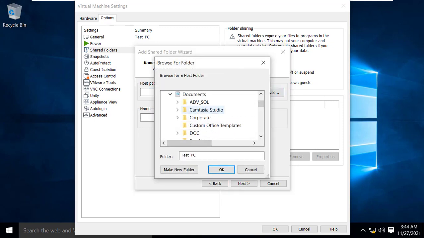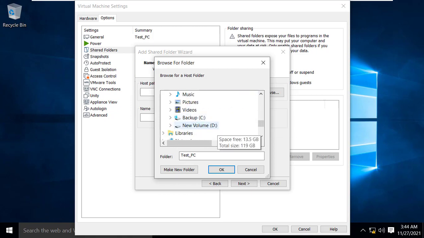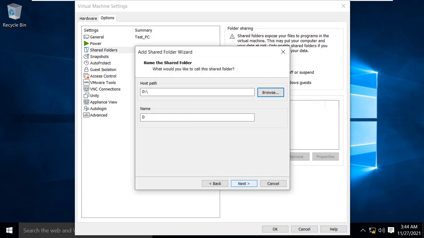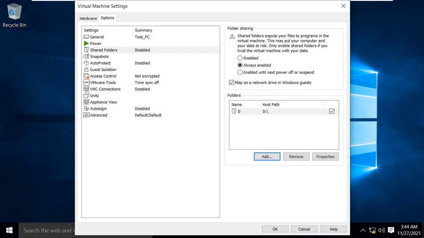So we have to find it on the physical computer, and those folders are available on the physical computer. I can share any drive from here. In case I want to share drive D, I just click on drive D, then click OK, then click next. With the available option here, if you click read-only, you can only see the software or files in the drive, but you can't do anything to them. I'll leave it like this, then click finish, and then click OK.